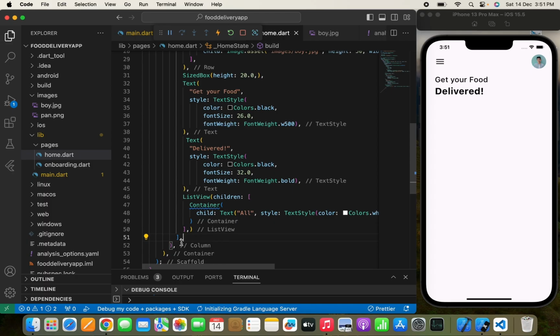We need to have knowledge about how to use the list and how to simply pass data and show the data using a different stateless widget. So I think that will be something complex if you are making this food delivery app for the first time.